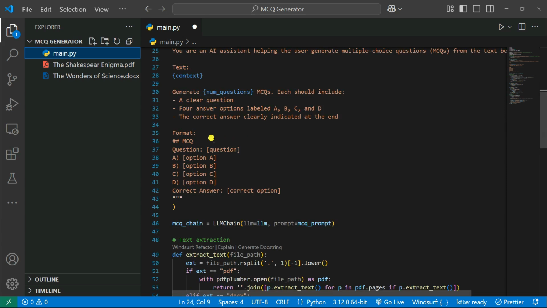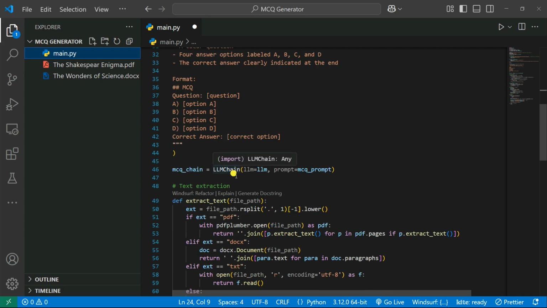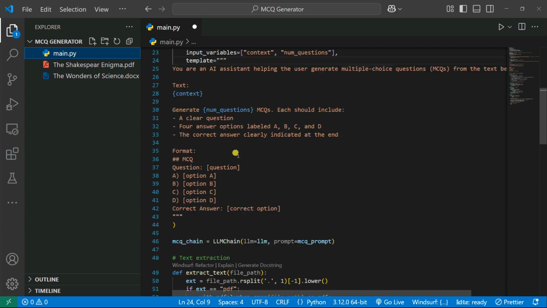Obviously this is nothing but one kind of prompting technique that you can see. It also has the examples. So you can see option A, option B, option C, and option D, and also the correct answer, like that. And then I'm going to create a chain using our large language model. You can see inside this chain we're passing our LLM as well as the prompt.